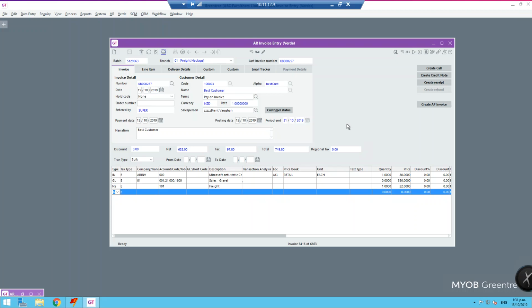Welcome to this 2-minute video on how to run Greentree reports. There's a couple of different ways that we can run reports, usually from most screens. For example, an AR invoice screen gets a hot print button available that'll print what's showing.